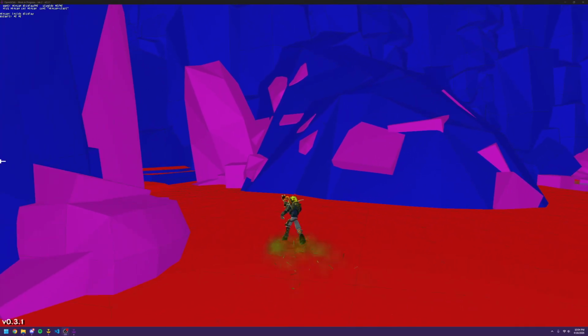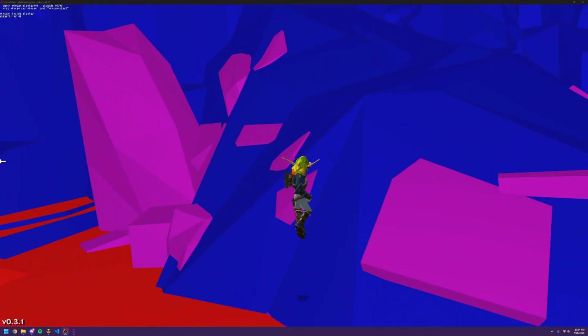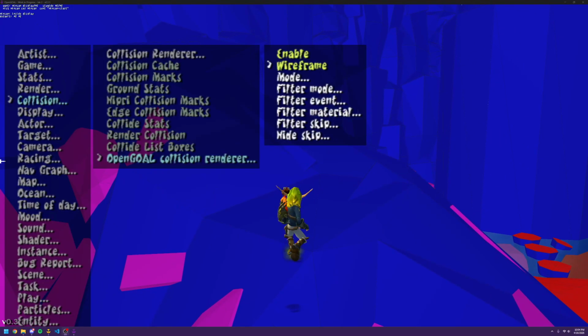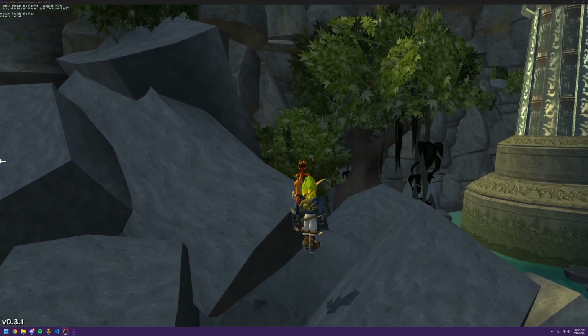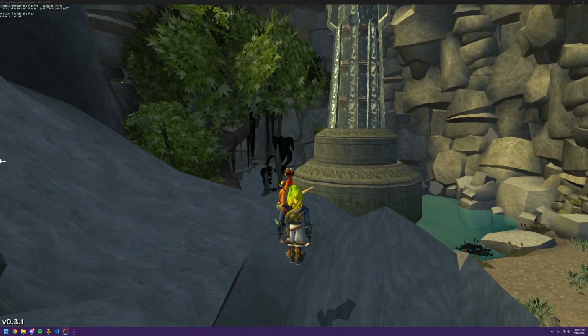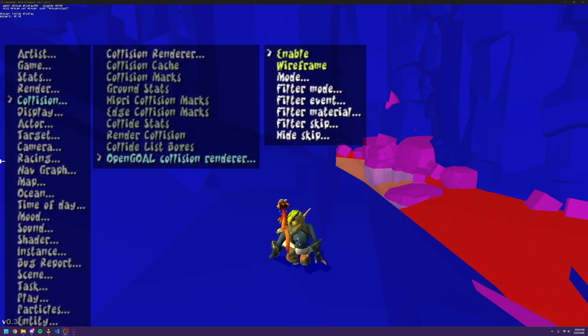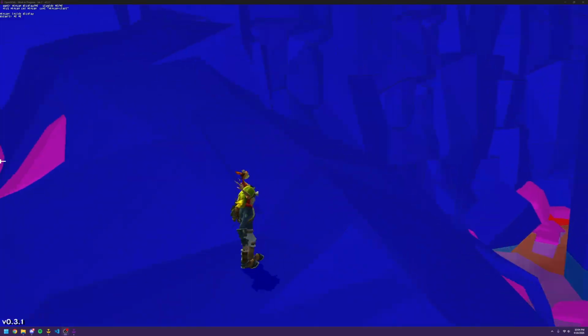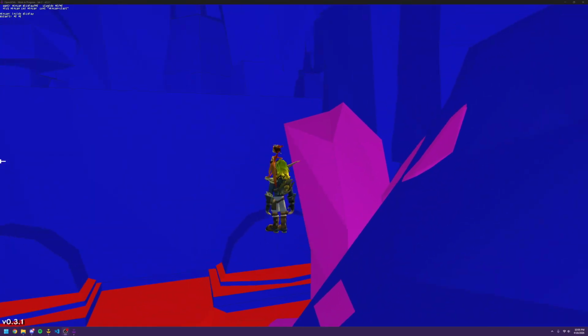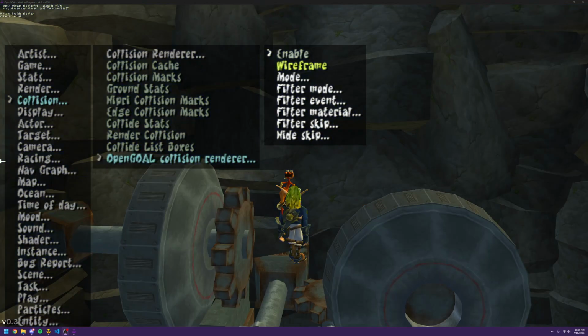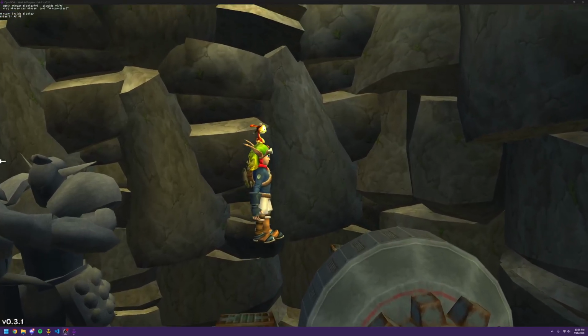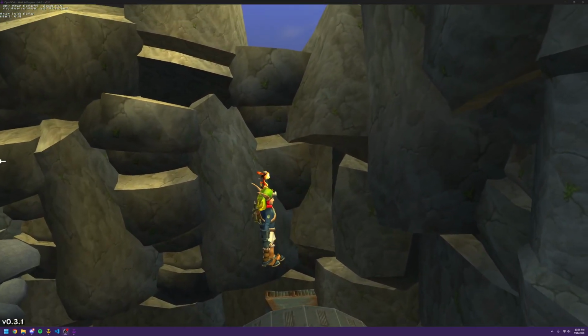This can be really useful because a lot of times the collision won't match the visuals of the level. So like here, for instance, there's big gaps where it looks like there's nothing there, but the collision actually is a little more rounded out. Or over here, there's this big blue invisible wall that doesn't look like it exists, and you can stand up here, stand on nothing.